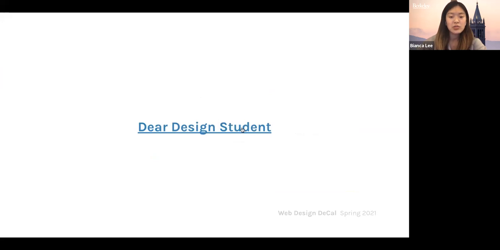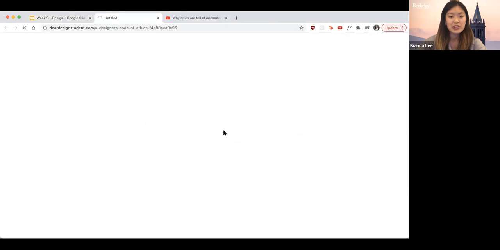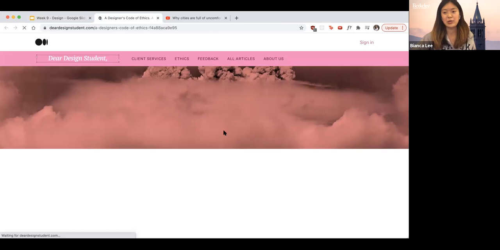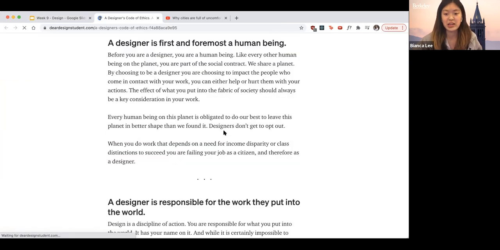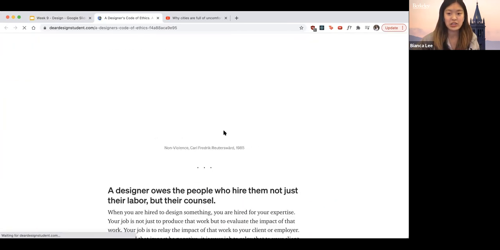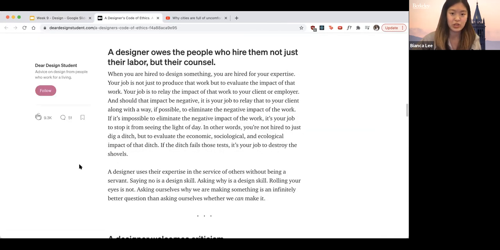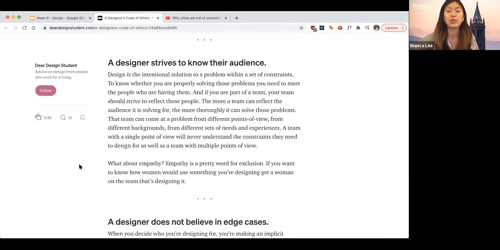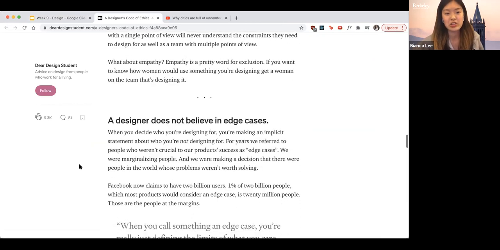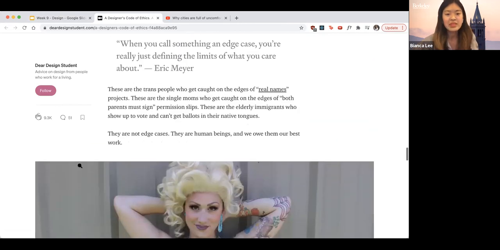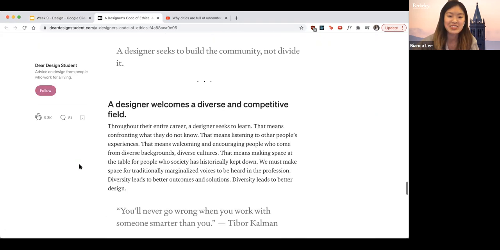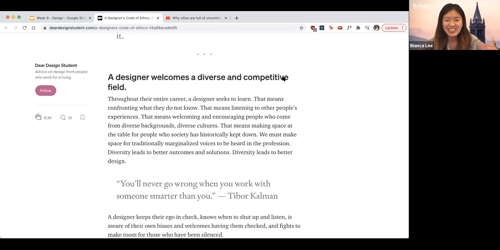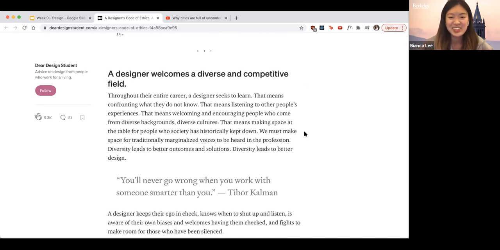There's this cool letter to design students that reiterates our responsibility as designers. Definitely take a look at this. It's kind of long, but I feel like it's a really good read. It talks about how we should design with people in mind, and make sure that we're not designing for the worst of society and contributing poorly to the world.